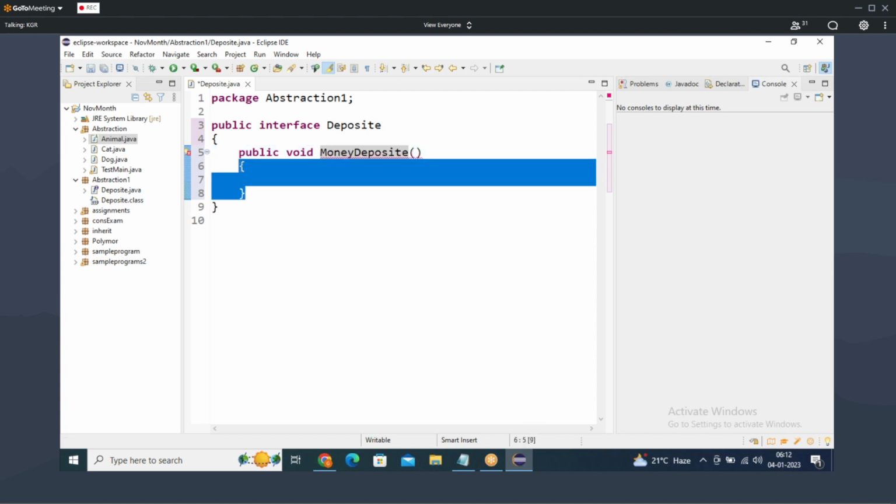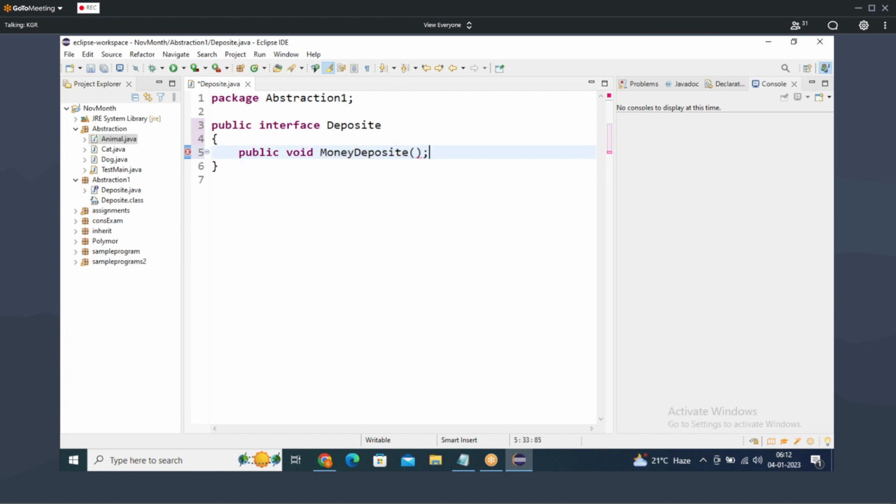You can see if I remove this body and give a semicolon, that means I am declaring one method. Whenever I have a child class for this interface, deposit, there I am going to implement the body. If I try to implement the body here, it will give you the error: abstract methods do not specify a body. That means it is an abstract method. So we are not able to take non-abstract methods. Only abstract methods it can accept.